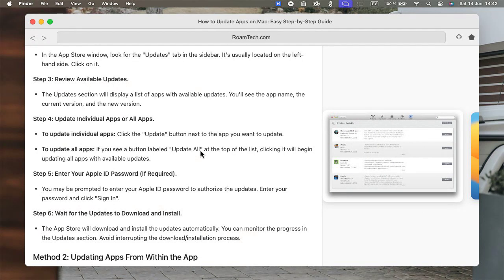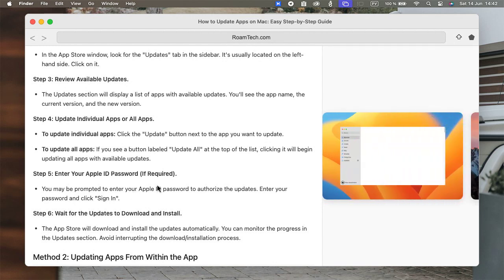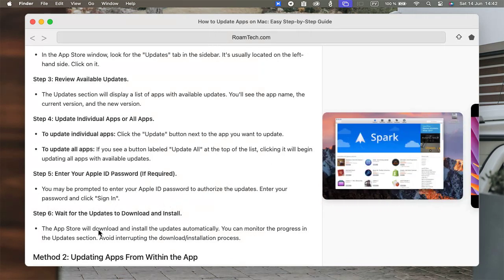Today, we're tackling a simple but essential task: how to update your apps on your Mac. Keeping your apps up to date is crucial for security, performance, and access to the latest features. So whether you're a seasoned Mac user or just getting started, this easy guide will walk you through all the different ways to keep your apps fresh.